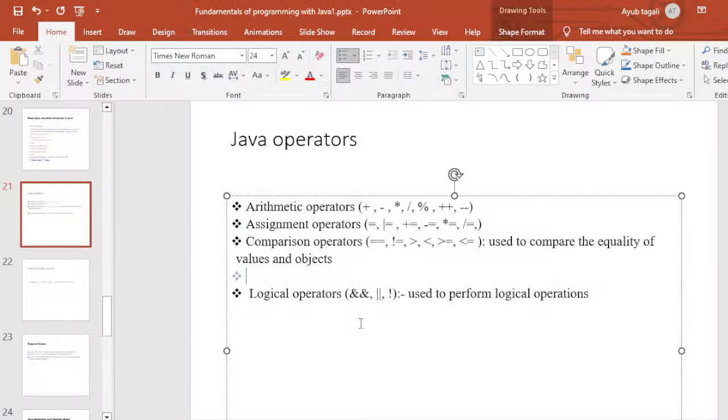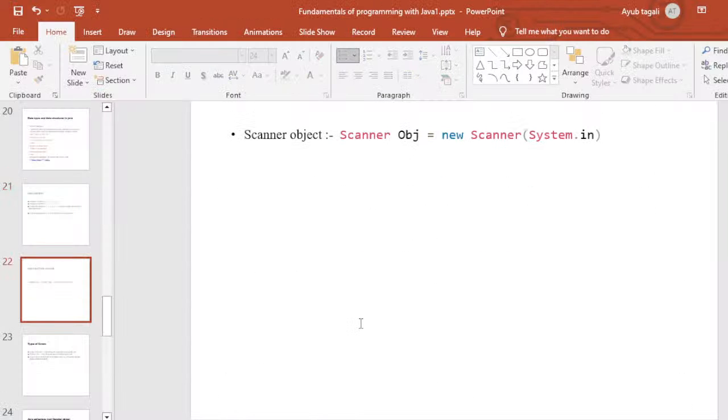In the next video, we will have a look at something called the scanner object, and how to get user input, how to get the user to input their data from the screen.